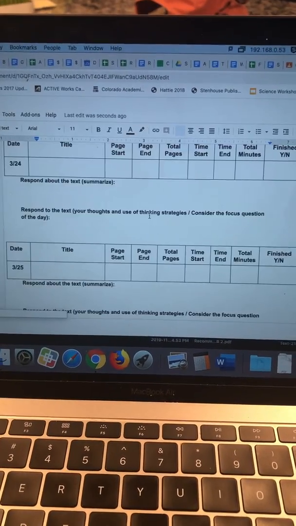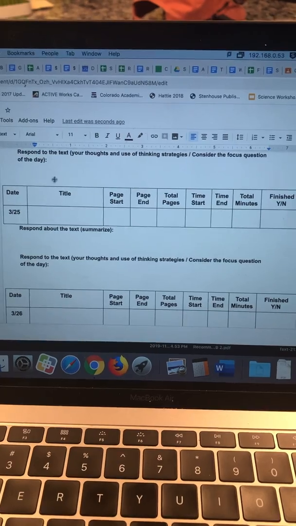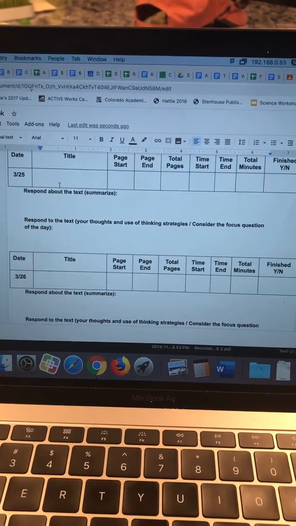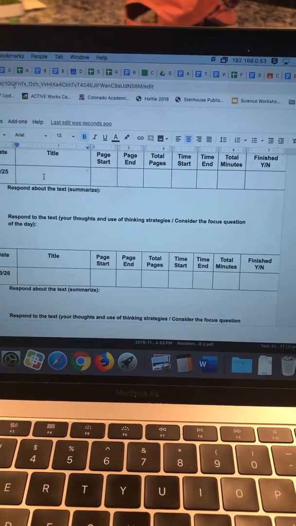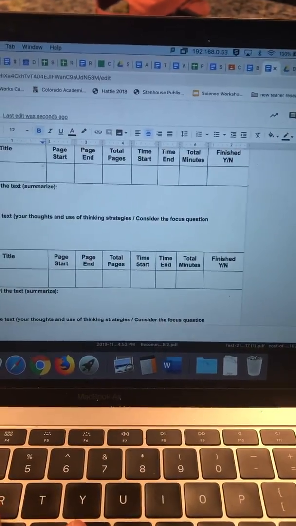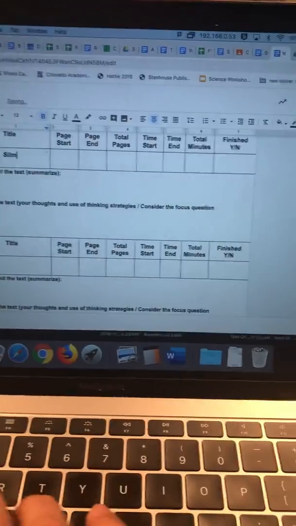So here's Jimmy's reader's notebook. He would have already had one, but he's just showing up today. So he's going to go to March 25th. He's going to write the title of what he read. So I read The Silmarillion by J.R. Tolkien.